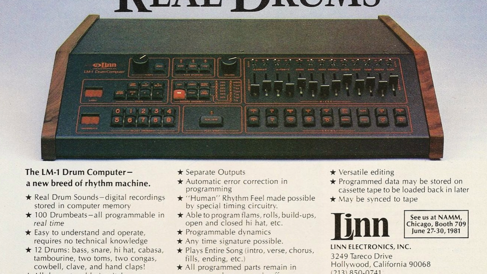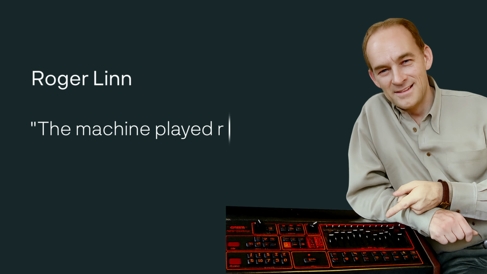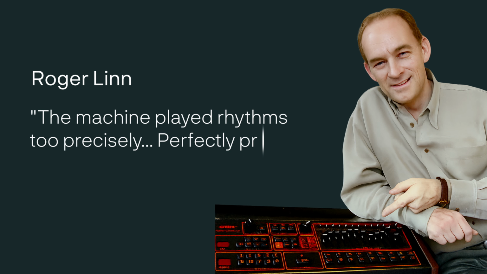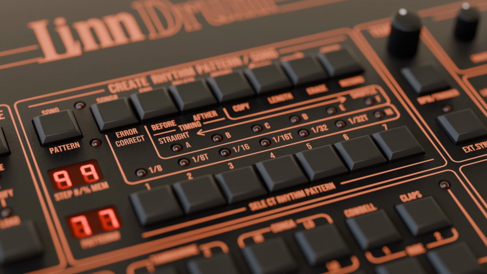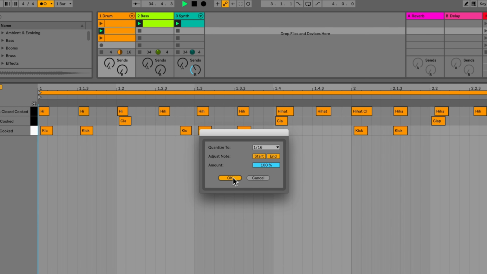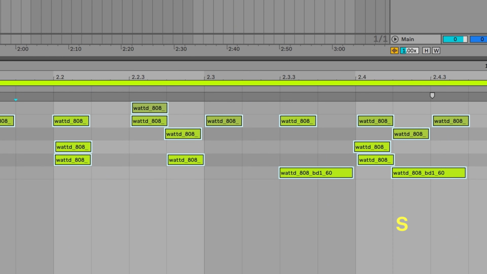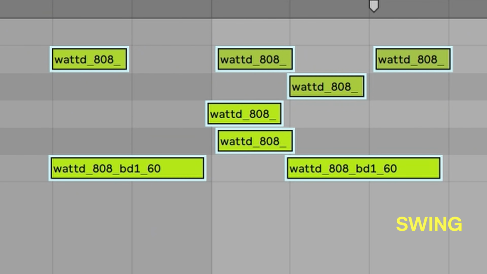When Roger Linn was creating the Linn LM-1, he stumbled upon an interesting paradox. The machine played rhythm too precisely, perfectly precisely. That's how quantization was born, a digital way to automatically align notes to a timing grid. And soon after that came swing, a slight delay between certain groups of notes that made the groove feel more human and more alive. It was the birth of a new sense of time, the moment a machine learned to make mistakes beautifully. And these two functions later became the standard in MIDI sequencers and eventually in every DAW.